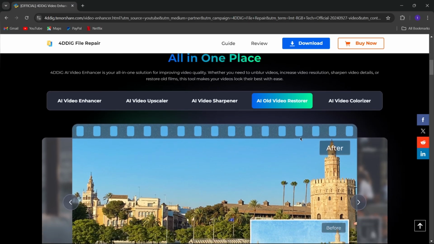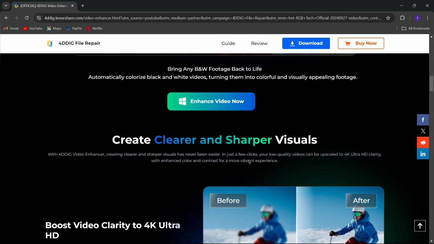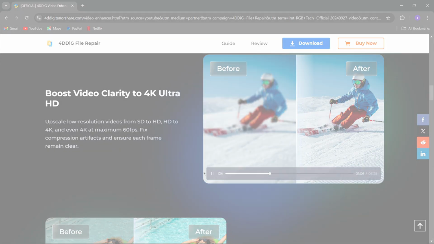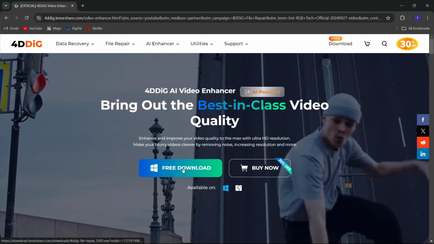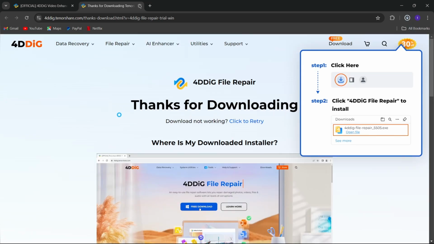This tool uses AI technology to analyze and enhance videos, improving their resolution and quality. It's great for anyone dealing with pixelated, blurry, or compressed footage. All right, so here, click on free download and install the software. It's available for both Mac and Windows. Once installed, open the software.